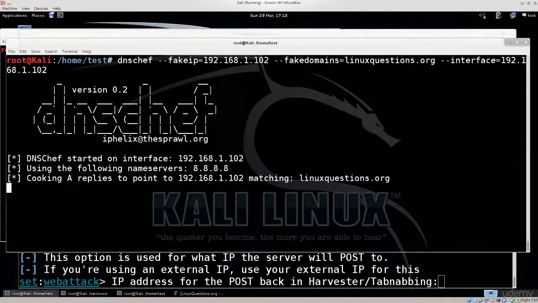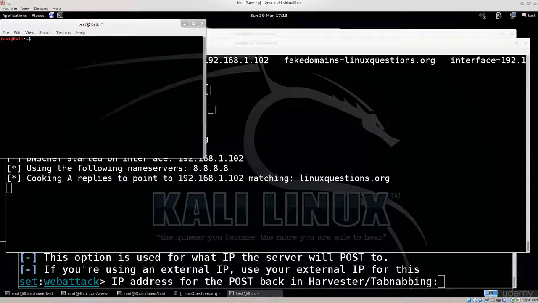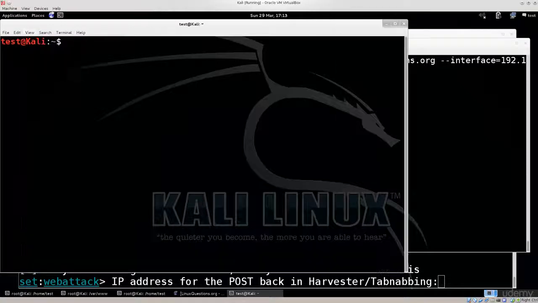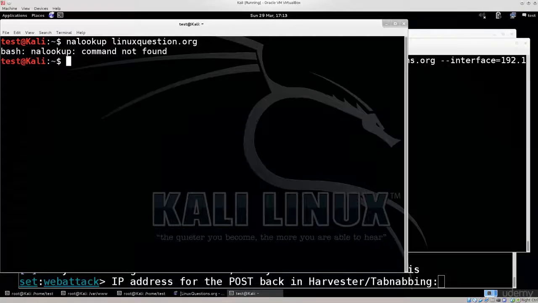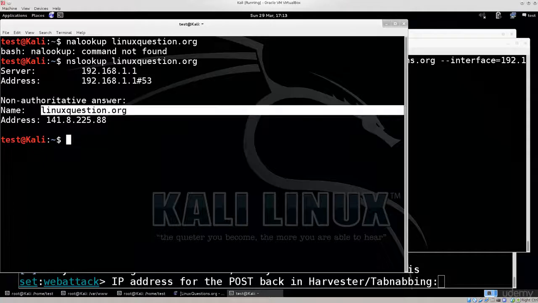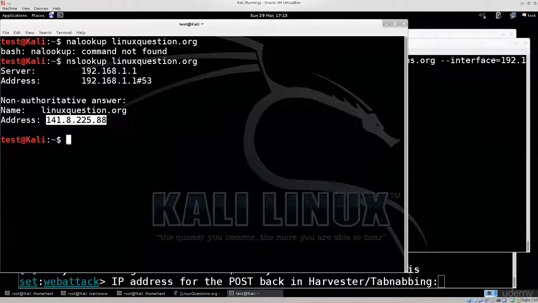So I need the IP address, and in order to get an IP address, I'm afraid I'm going to need to use a ping. Let's just zoom in a little bit. NS lookup, linuxquestions.org. Amazing. NS lookup. Okay, so this is the domain and this is the IP address.